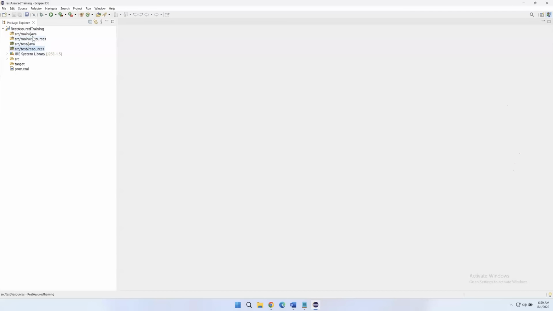Especially src/main/java is used for development code. If you want to develop something, we will write that code inside src/main/java. And while developing, you need some resources like a properties file, Excel sheet, or other configuration files. We can keep those inside src/main/resources. So these 2 are only for development purposes.